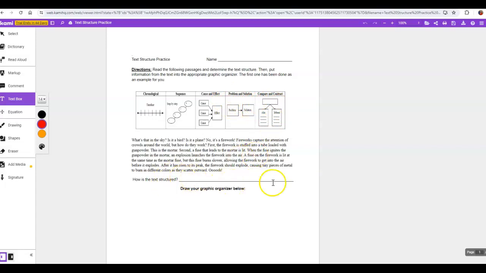After you have filled that in, then you have to draw a graphic organizer and put the information from the passage into the graphic organizer. So, for example, if you think chronological is the text structure, you are going to draw a timeline and put the events in the paragraph on that timeline. Or if you think that the text structure is cause and effect, you will copy this graphic organizer that you see here. You're going to fill in the different causes and then the effect that those causes lead to.